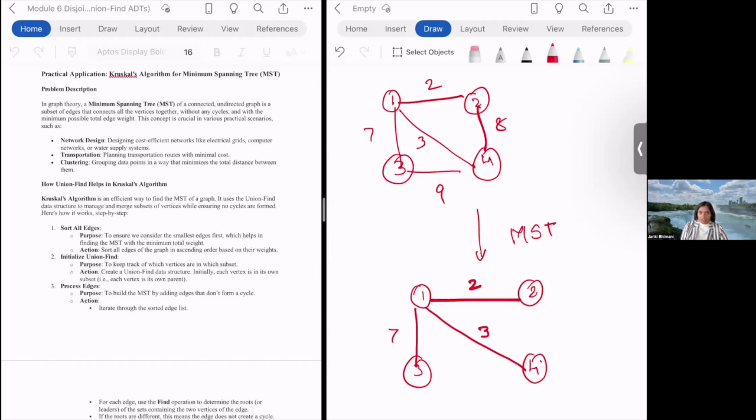So this is the minimum spanning tree for a graph like this. Now we could use disjoint set to code something for minimum spanning tree. But before we jump into how to code that, let's just look at or think of some of the practical applications of minimum spanning tree itself.